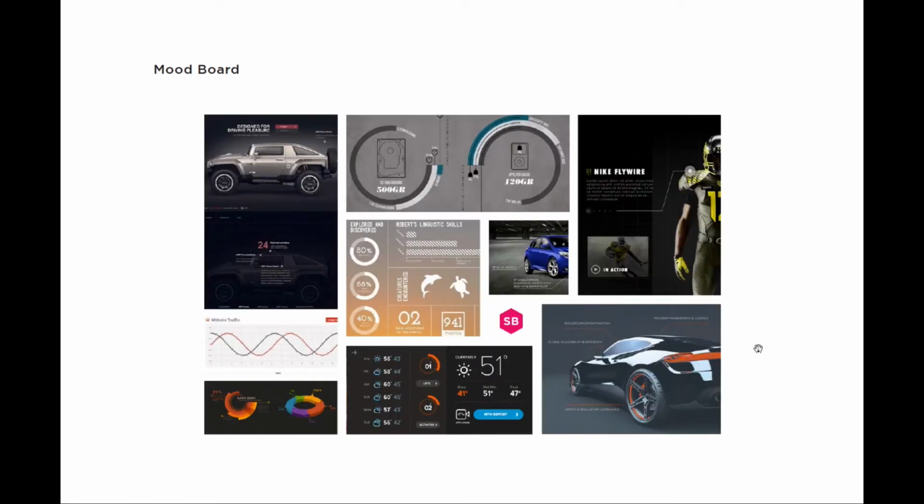So what does it look like? This is a mood board that we did for the actual car company. Again, just kind of pulling. We knew we were going to have some infographics, so we started pulling some things that we liked. We knew we were going to have call-outs on the vehicle, so we started pulling different call-outs that we liked that we could talk about.